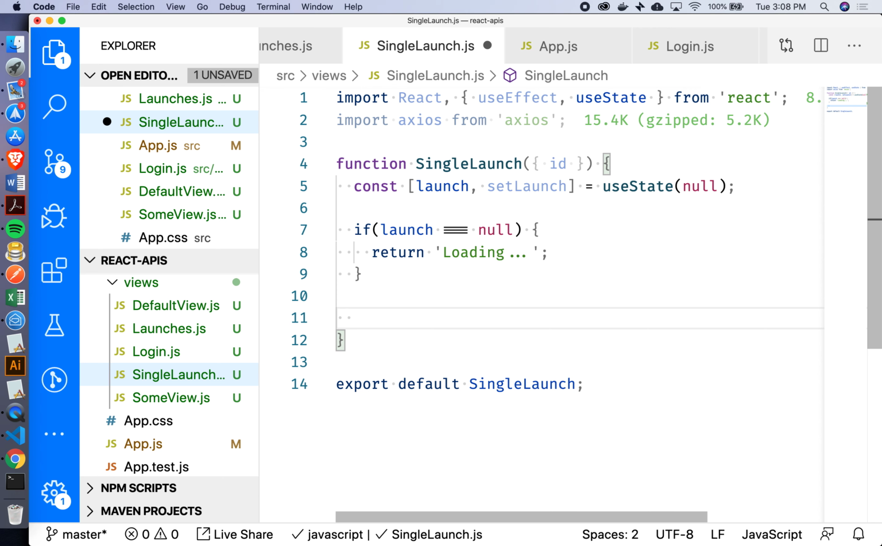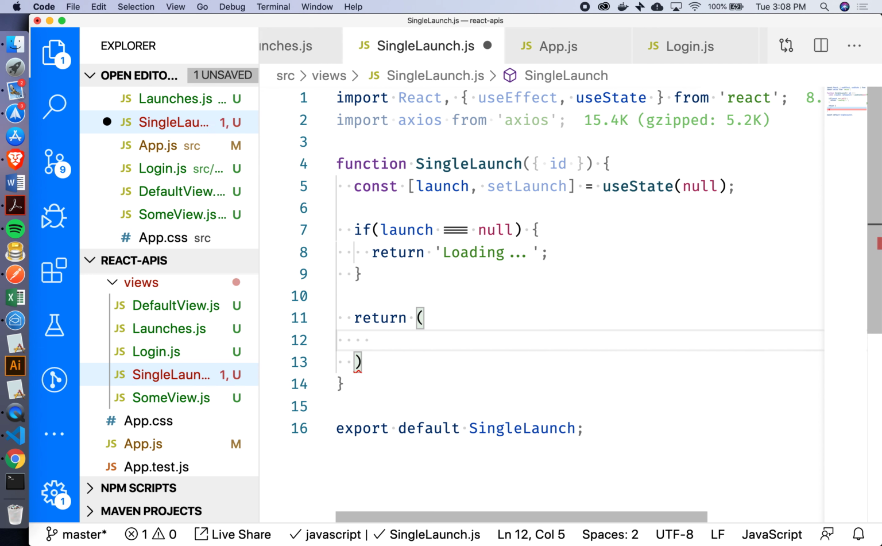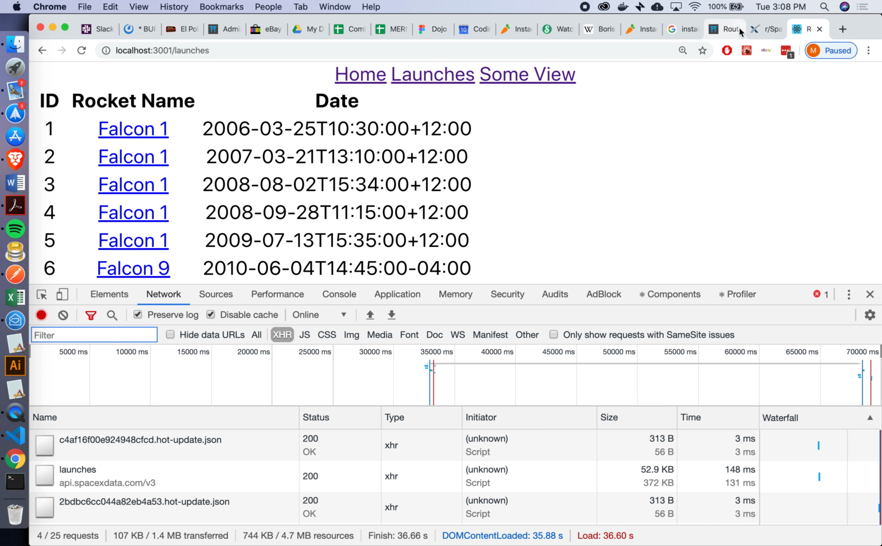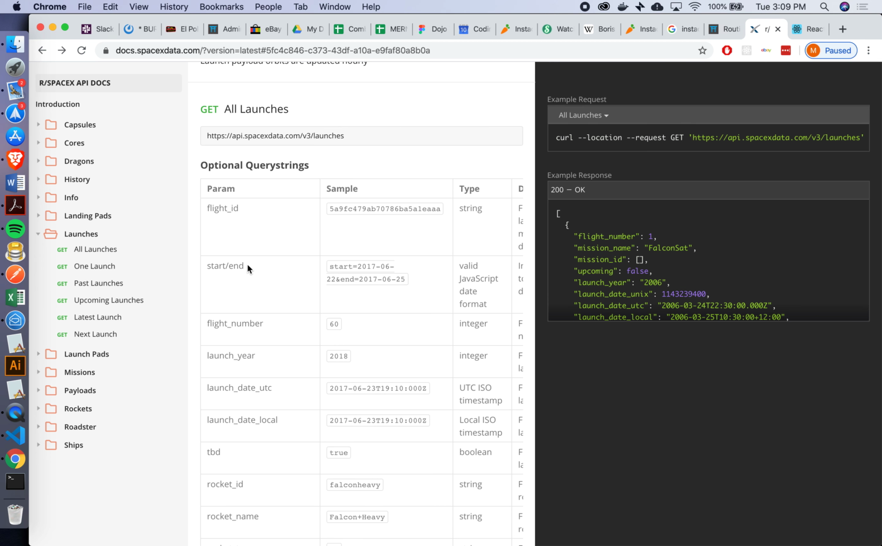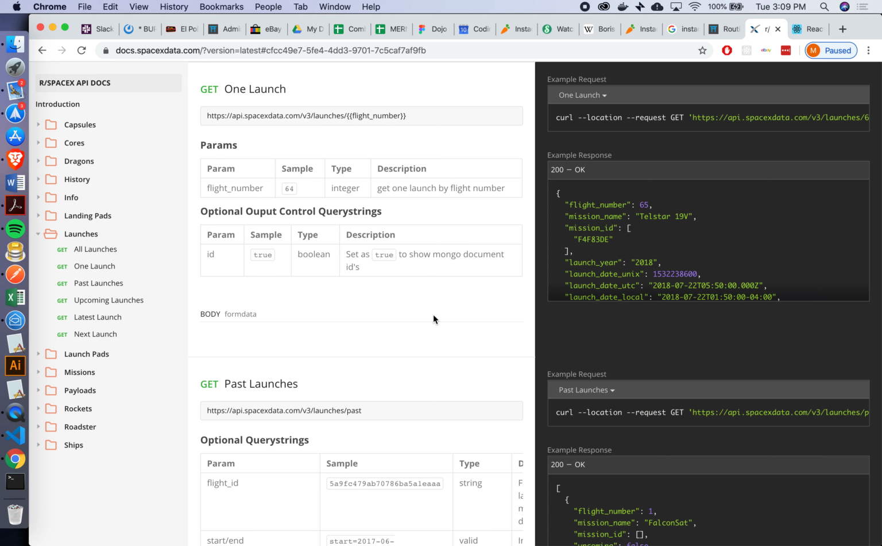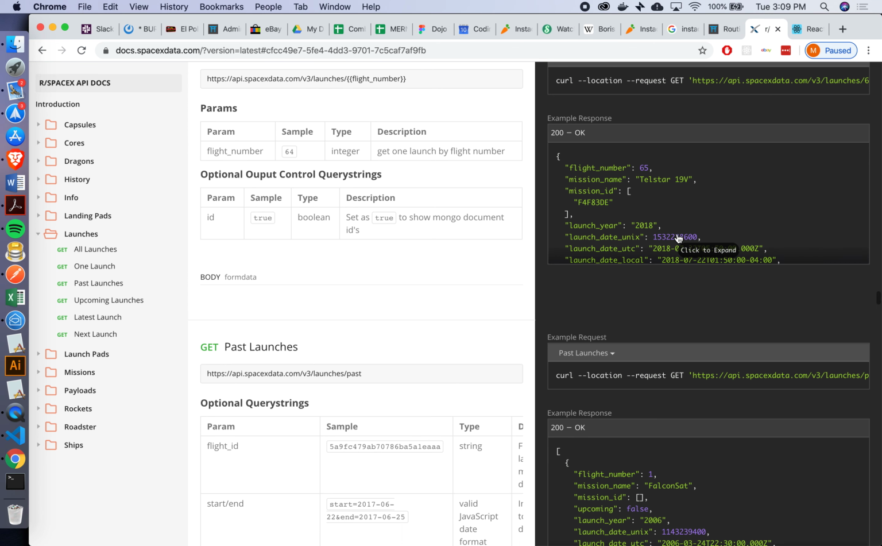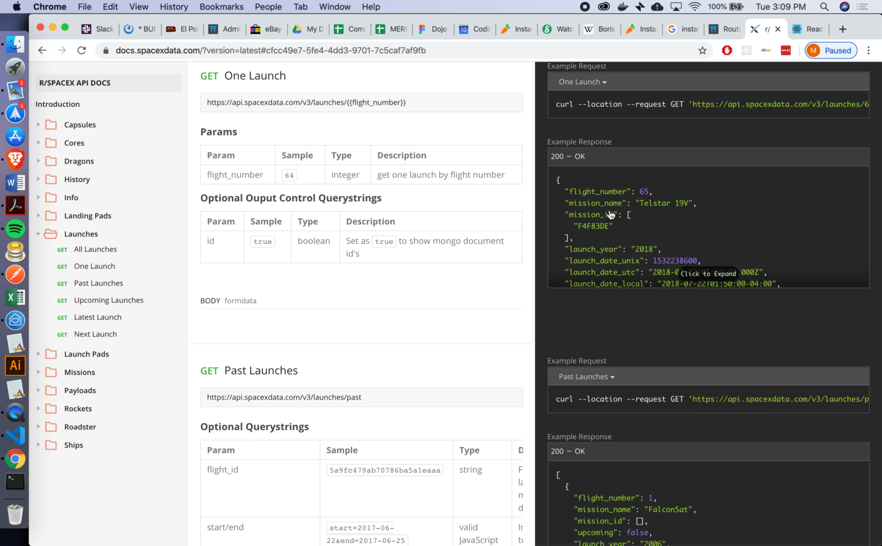Okay. So we could say return. We'll get our JSX going, and then let's see what SpaceX is going to give us about a specific launch. So one launch is going to give us what? Oh, here's the example response. So it'll give us the mission name. Yeah, the year. Okay, so we could do that, right? So let's do the year and the mission name. So launch year, mission name.